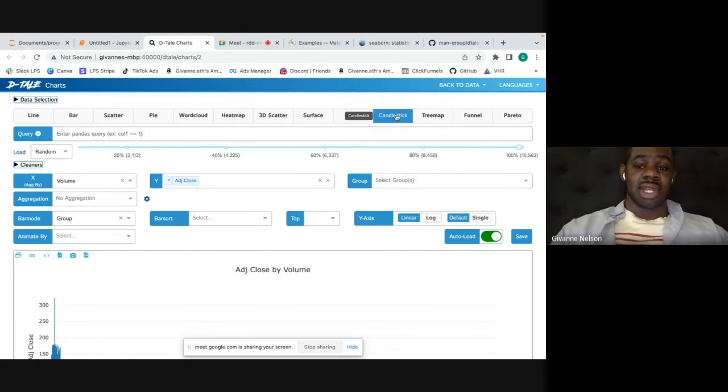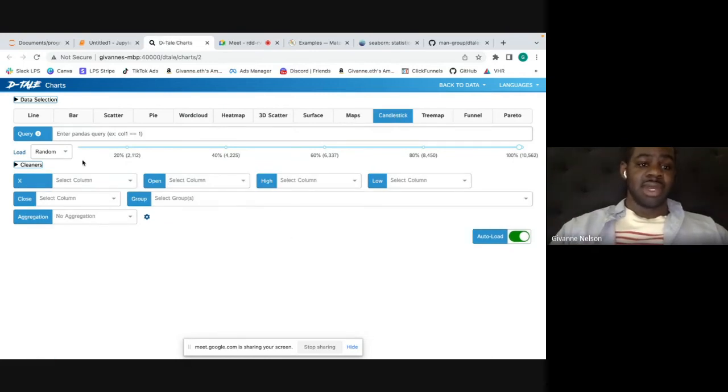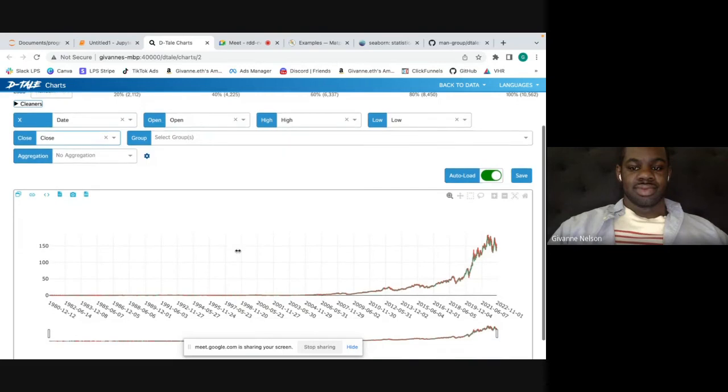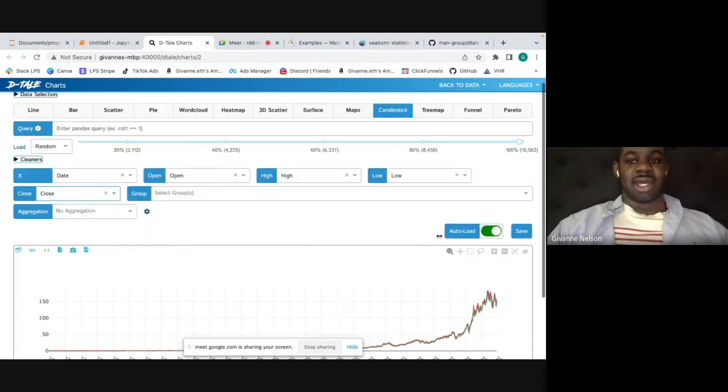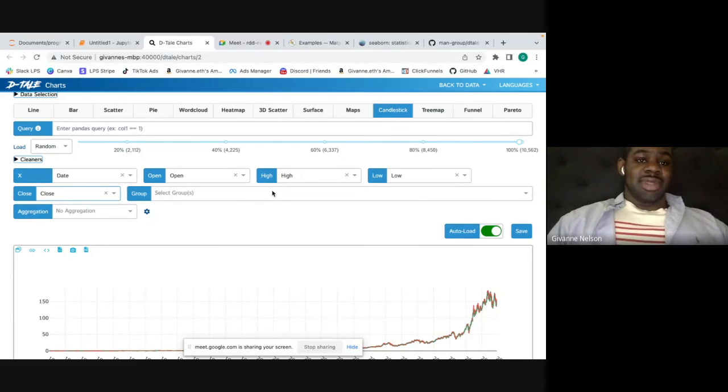But I think the cool thing is you can actually create a candlestick chart as well. And it's literally just going to tell you what you need to put in, which is the X values, the open values, the high values, the low values, and the close values. And it's literally going to create a candlestick chart of all of the Apple data that we fed into Dtale, which I find extremely cool, extremely helpful. And it helps you just see everything and clean everything up. So yeah, that's simply Dtale.